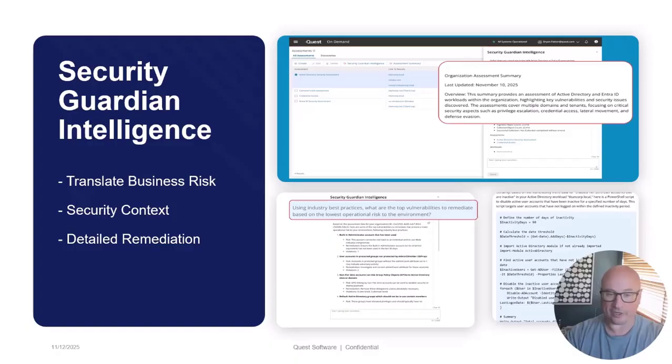One good example here, using industry best practices: what are the top vulnerabilities to remediate based on lowest operational risk to the environment? All the different things you see here can very easily be done with very low likelihood of causing any kind of operational impact. And we can start making you more secure faster. Even the enablement to do some more remediation, right? You need a script to fix this thing. We can very quickly do that to implement in your organization.